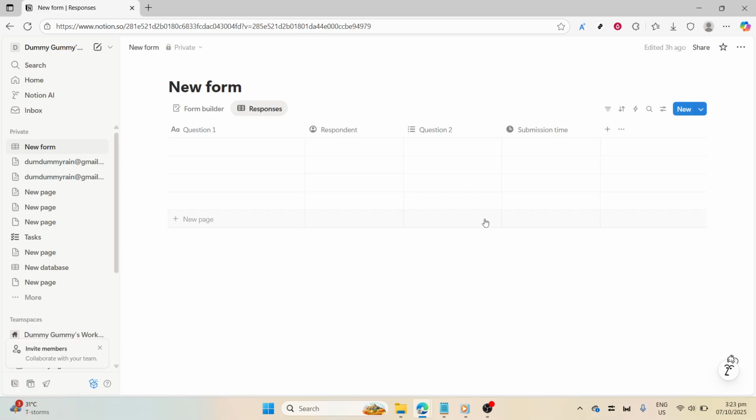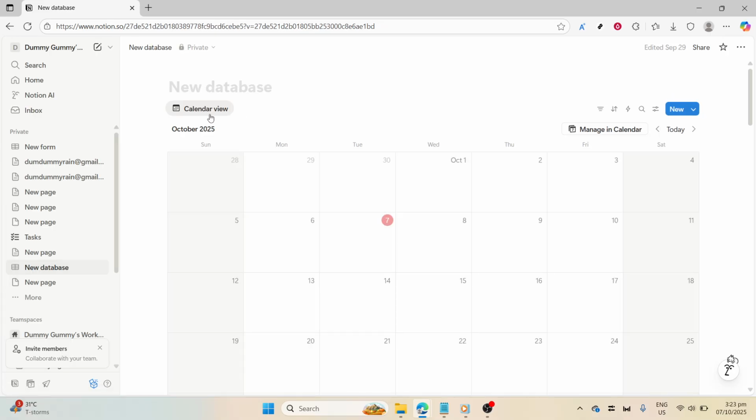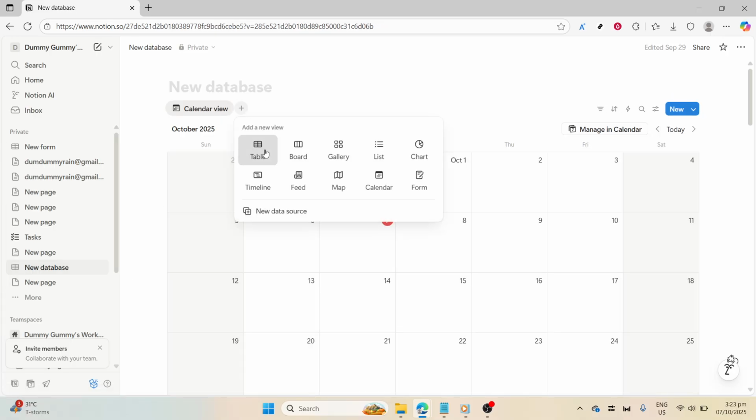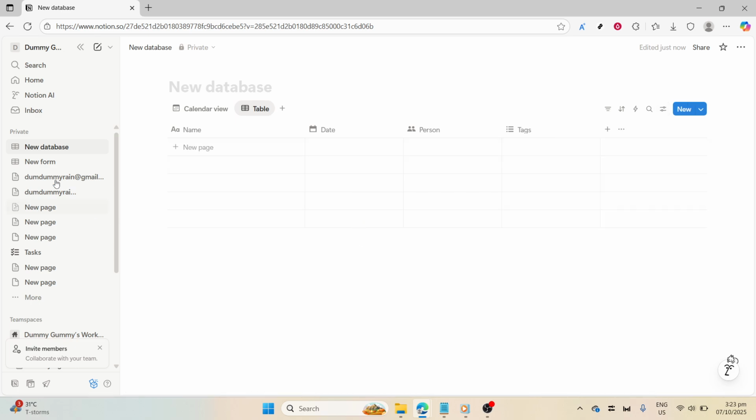First, let's start by creating a database in Notion. The key to a successful setup is having a well-organized database where all your data will reside. I recommend setting this up in table view as it's the most intuitive way to visualize your data. Think of this as your data's home base, where all responses will be neatly organized and easily accessible.